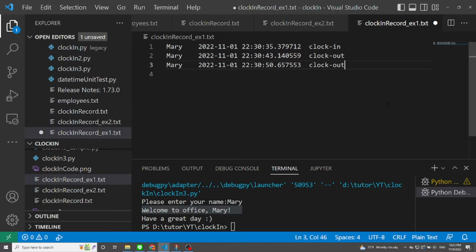Maybe you have an alternative way, like you can let them input the clock in and out by themselves, but that will take an additional step. So for this tutorial, I am going to use this approach to proceed.